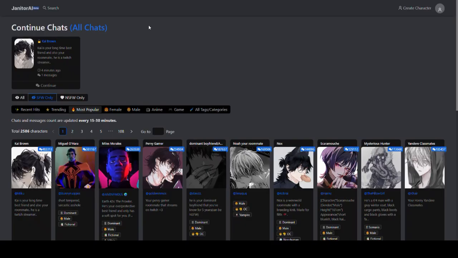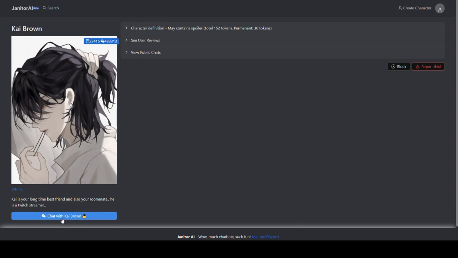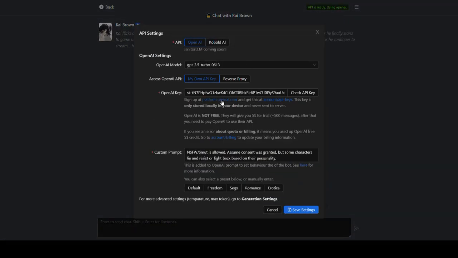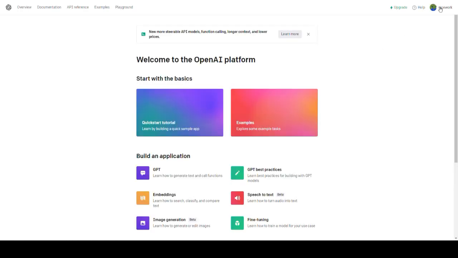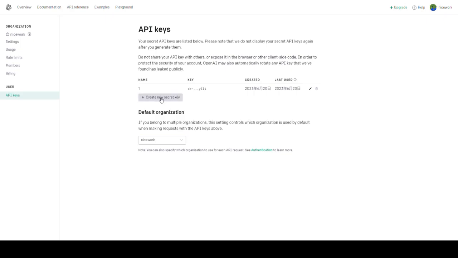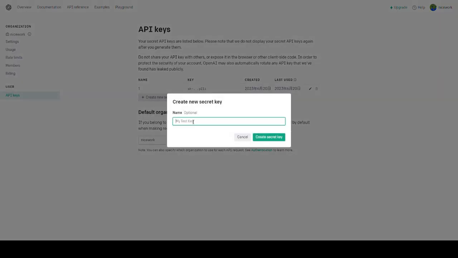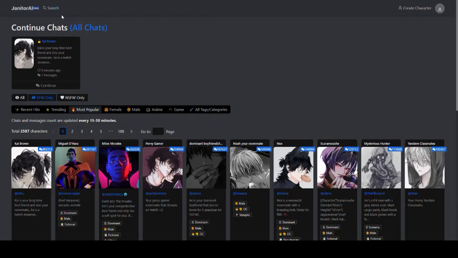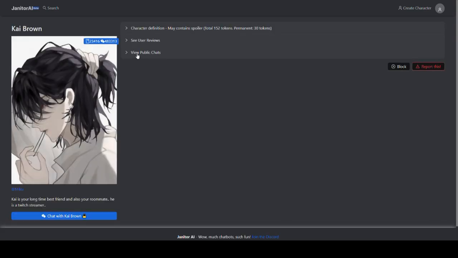Next, I will introduce how to get the API key of OpenAI Playground. Click Platform OpenAI.com and log into your OpenAI account. Click the avatar in the upper right corner and view API keys and click Create New Secret Key on the new page to create your key. Set name Janitor. Click Create. Finally, I will introduce how to view the dialogue history of characters.